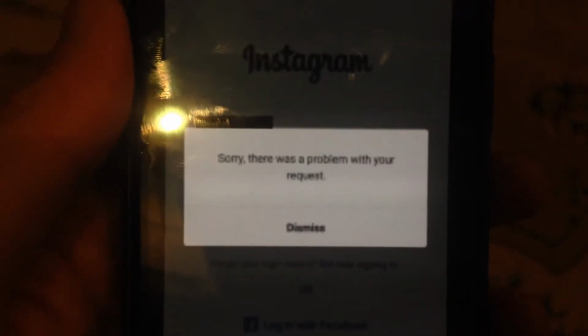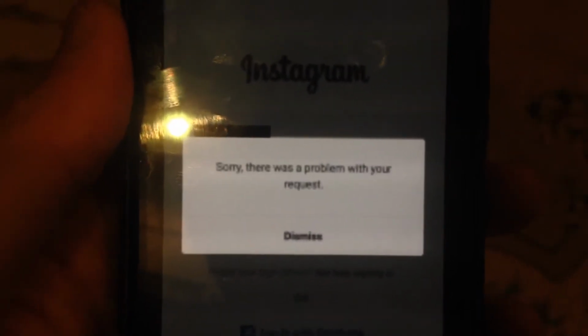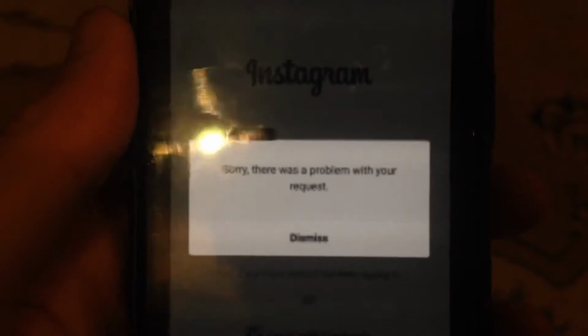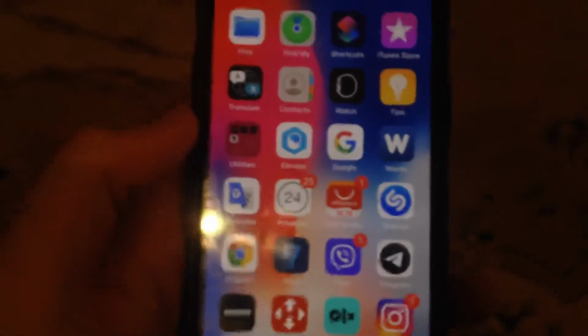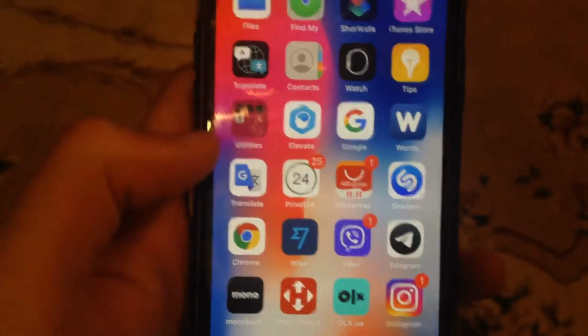Your subscribers, they'll tell you how you can fix your problem. So here you can see it. "Sorry, there was a problem with your request." So here is how you can fix it on your Instagram. First thing, just try to close your Instagram and open it again. If that doesn't help and you still have the server error, just check your internet connection.